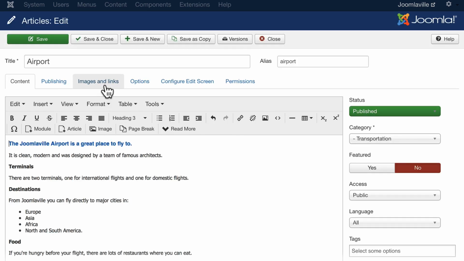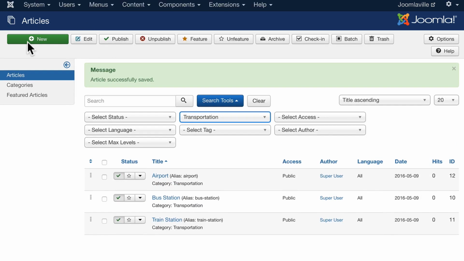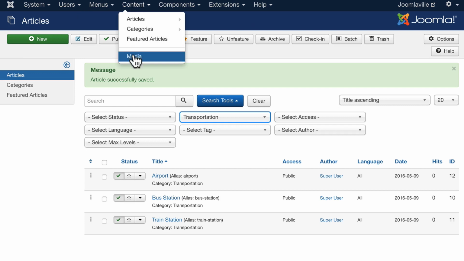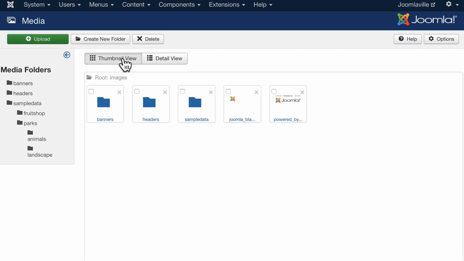All right, so our article is ready, looking a lot better, but we need to add images. And so I want to stop at this point and suggest something to you about your images. Go ahead and click Save and Close. Head over to Content and Media. This is the Media Manager. This is what allows you to store images on your site. And you'll notice that there's a sample data folder here that we didn't even install, but it gets installed by default. You can delete that later.